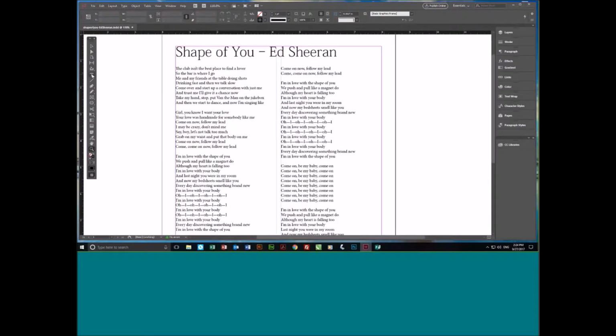So why are we looking at song lyrics? It's pretty boring, but I want to show you some of the things that are new in Adobe InDesign that I think you're going to like.